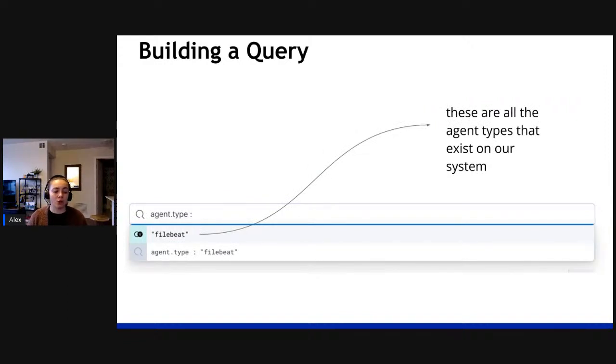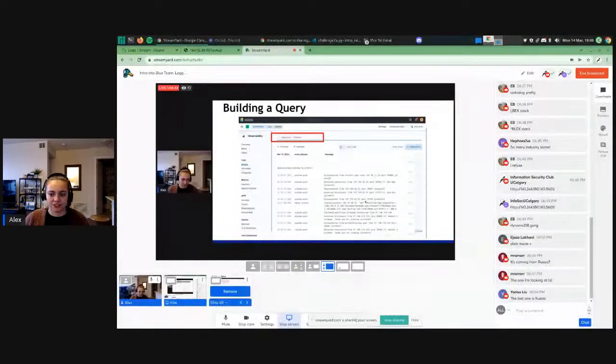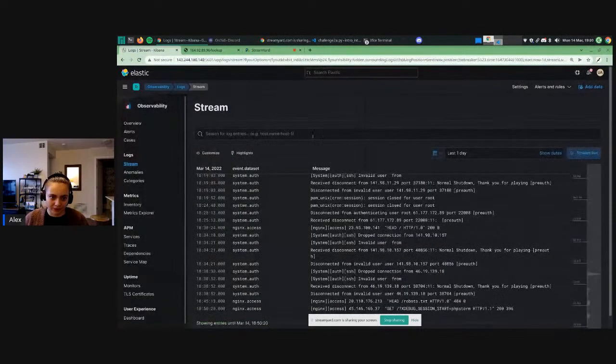So I selected the colon, which means equals. So agent type equals, and then it again gives me every possible thing. Since the only agent that is running on any of my machines is FileBeat, that is the only option it gives us. And we are able to search with that. I'm now going to switch my screen and do that for you physically, but this time in dark mode.